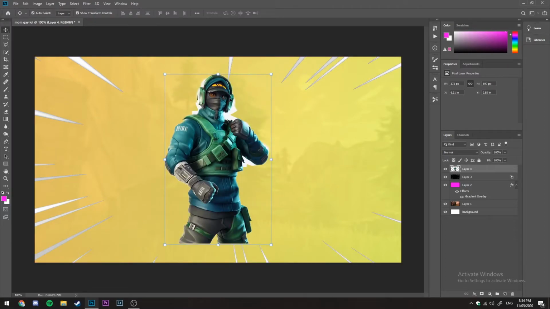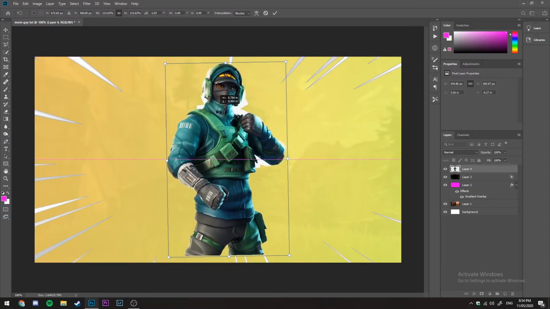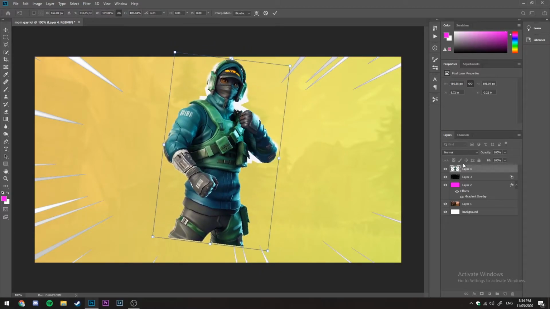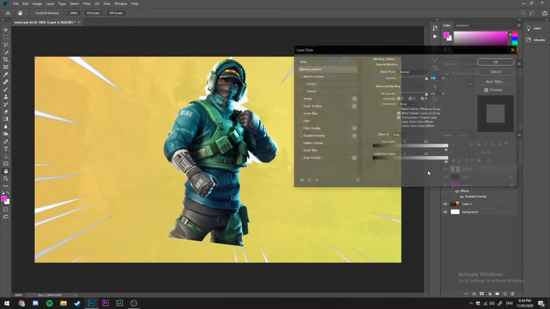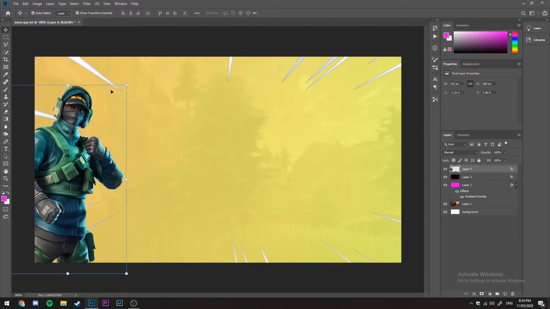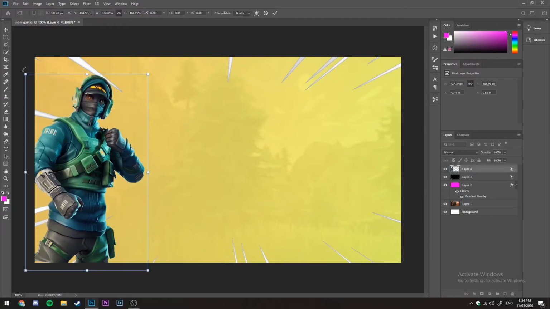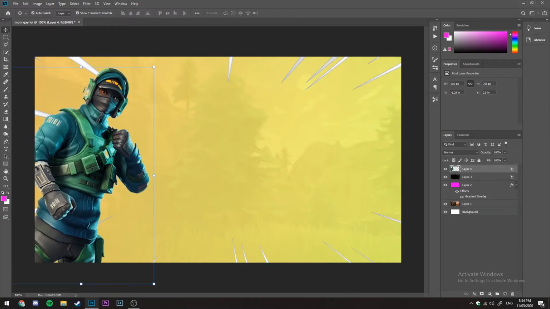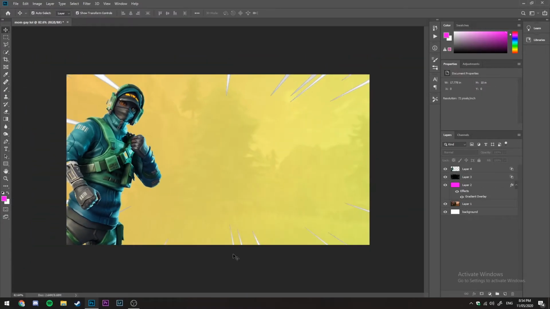You're gonna get your image. I already did something bad to it. Anyway, you're gonna have a bunch of white or black around it, whatever. If it's white, it's good. You're just gonna decrease this. Boom. And you want to put him there. Rotate him a little bit. Make him bigger. Alright, deselect.